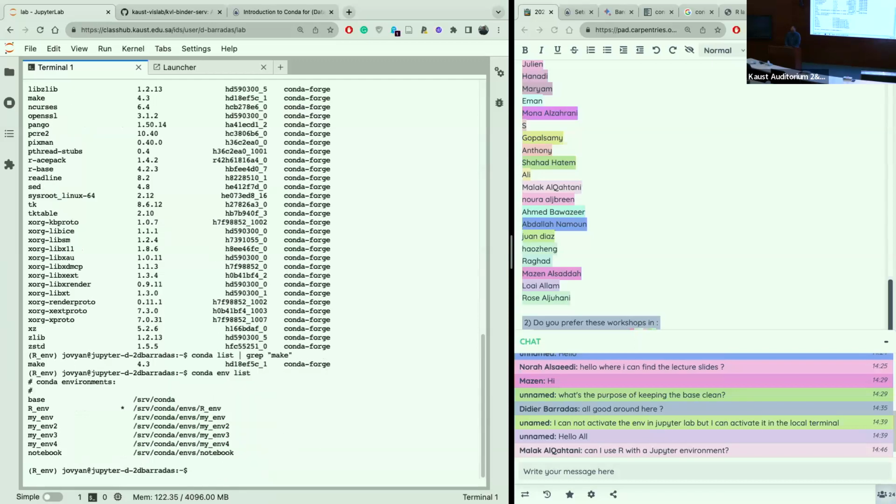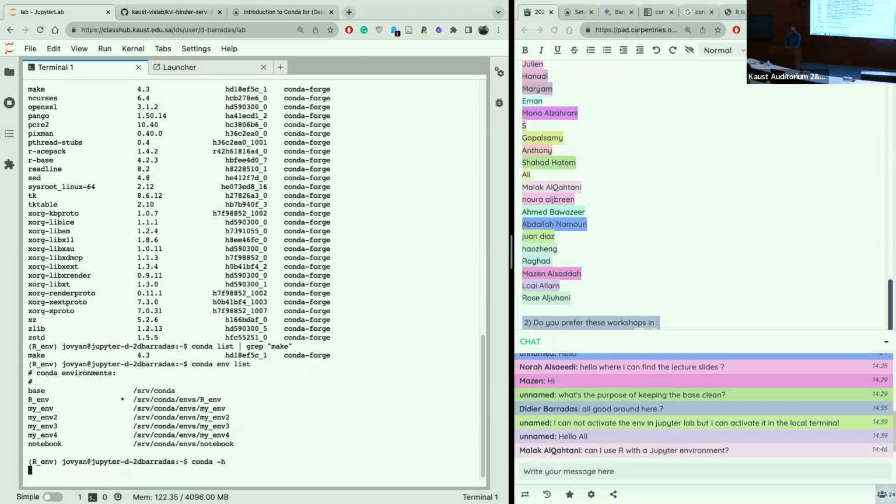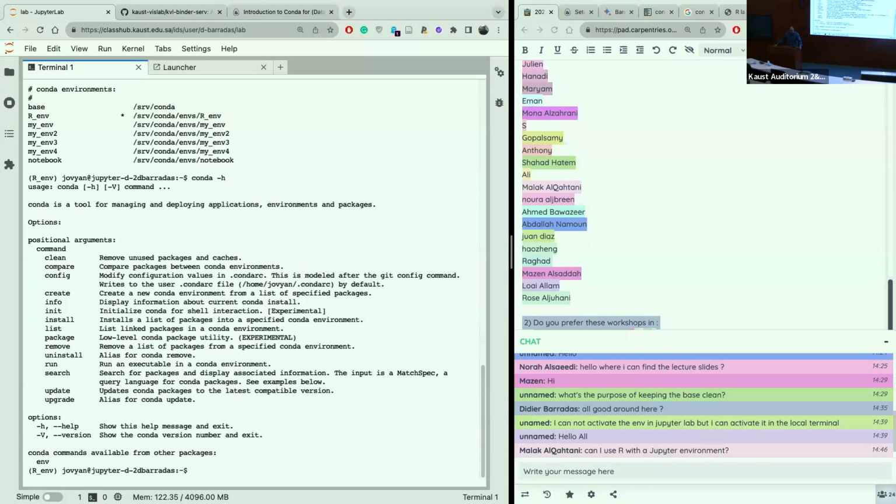Now, let's say conda help. What do you think is the command to remove stuff? Remove. They were not trying to make things complicated, right? You just have to remember a little bit of English, and it will come to you. So in this case, conda remove.